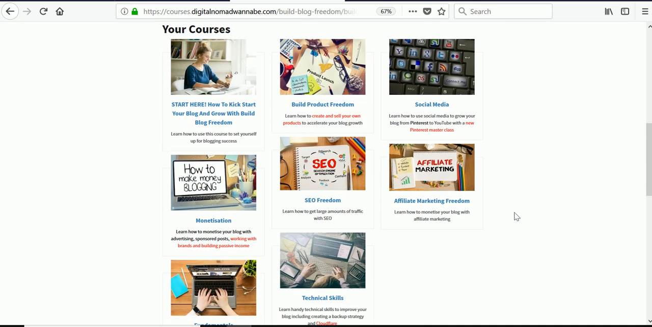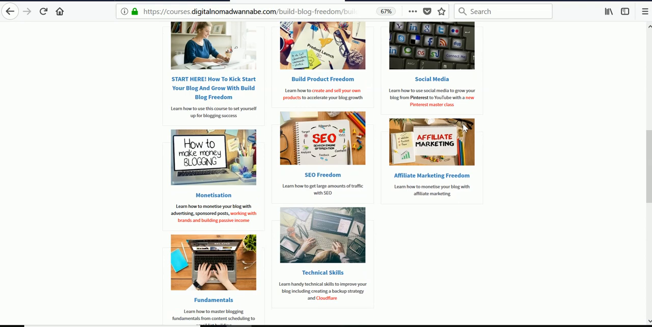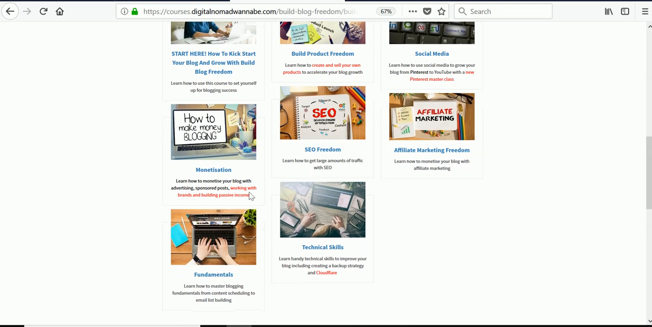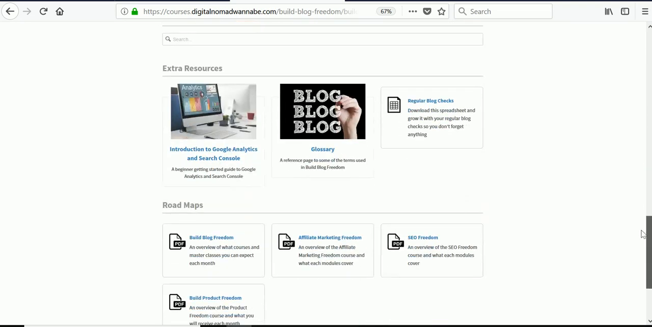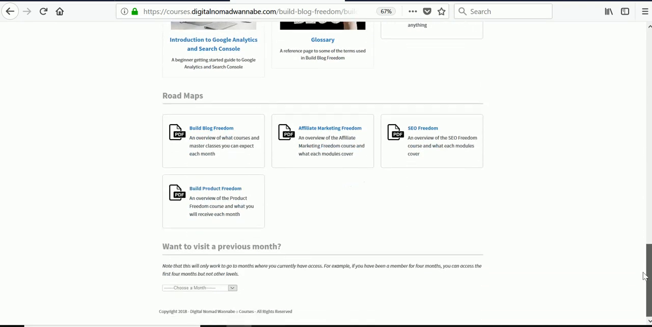So for your month, it will have highlighted in red where the new courses are. So you can see straight away Build Product Freedom. You could come in here and you'll get to learn how to create and sell your own products. In social media, you can do the Pinterest training this month. That's what's new. Okay, everything that you already had access to will already be in here as well. Monetization, there's added working with brands and building passive income. Technical skills has added Cloudflare. So you can see at a glance what's new, but you can look at that roadmap to see what's in there as well. And then the bottom of this is much the same. You've got the search and those other resources in the roadmap.